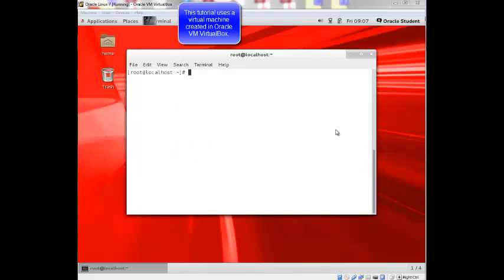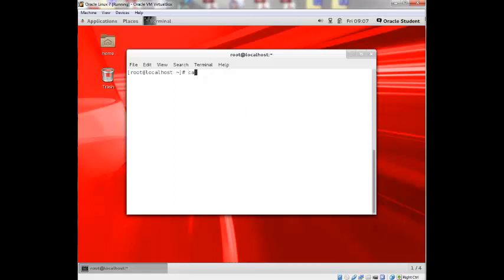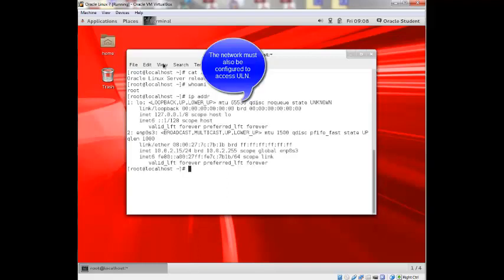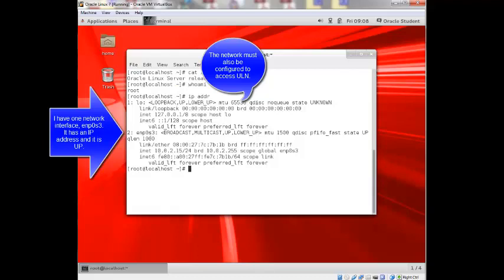For this tutorial, I'll be using a virtual machine in Oracle VM VirtualBox. I have Oracle Linux 7 installed, as you can see. I'm logged in as the root user, and the network also must be configured to access ULN. So you can see I have one network interface card. It has an IP address assigned to it, and it is up.